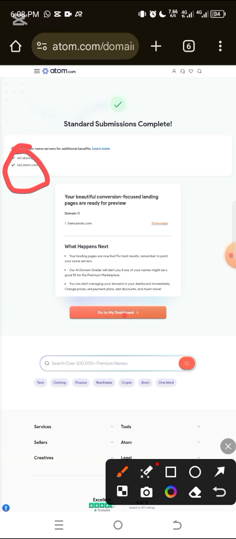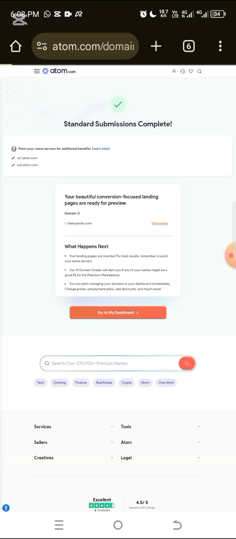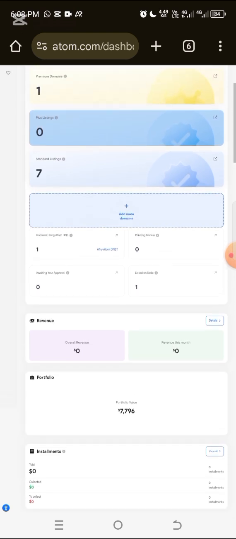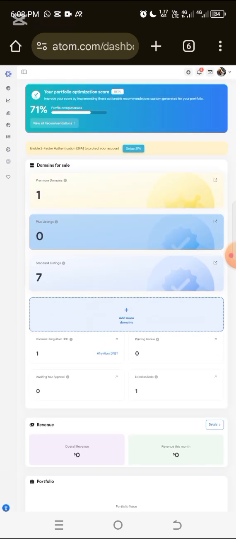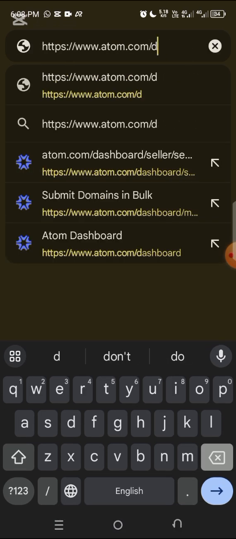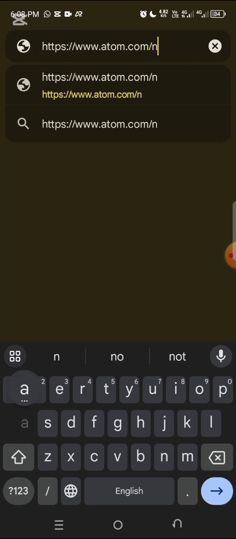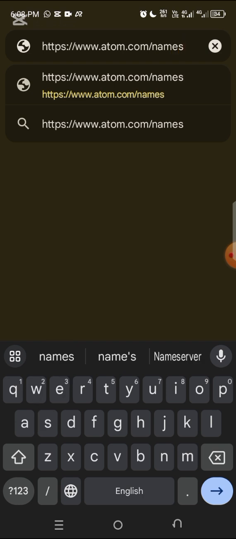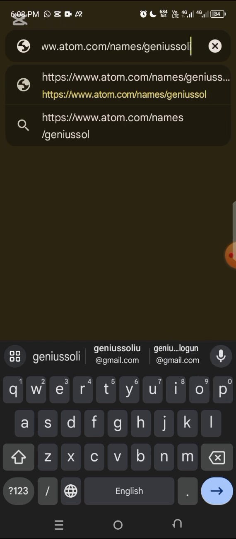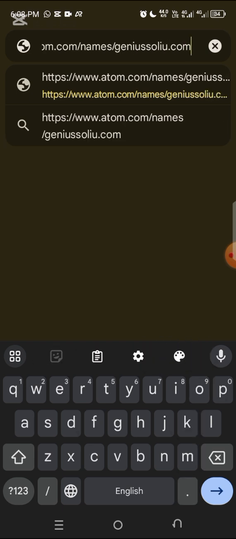So let me go to my dashboard. The domain has been listed. You can see it was 6 initially, now it is 7. You can now check what my listing looks like by coming here, atom.com/names/geniussolid.com.